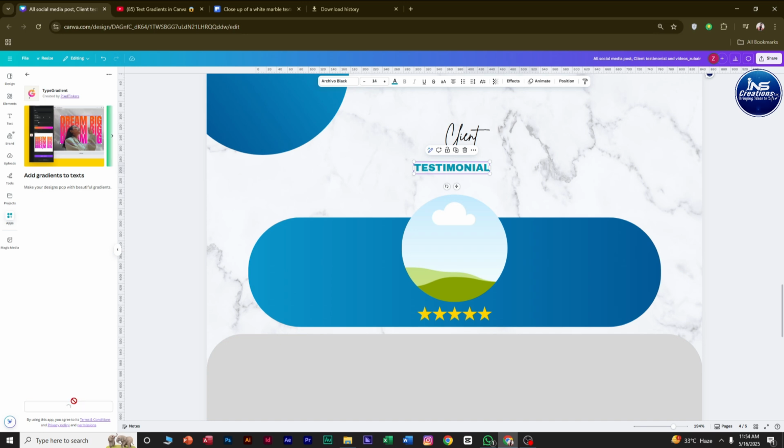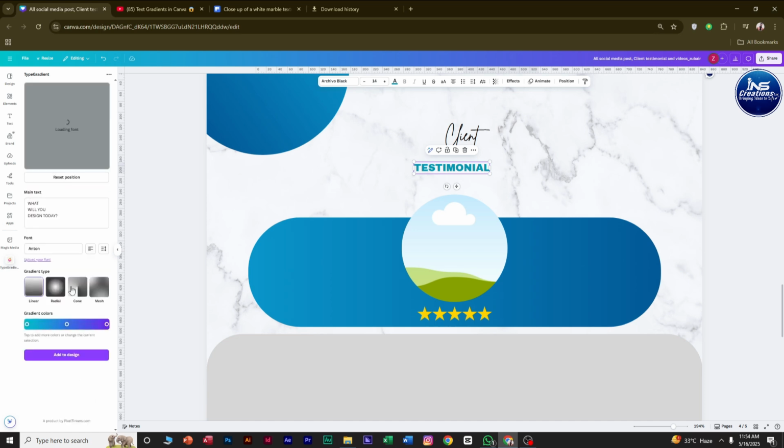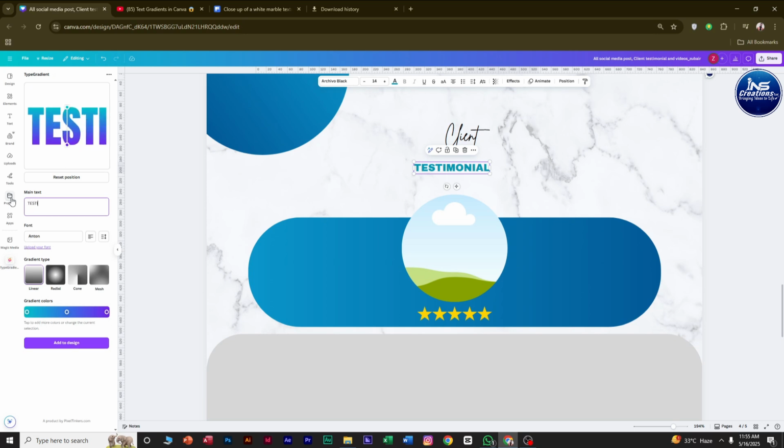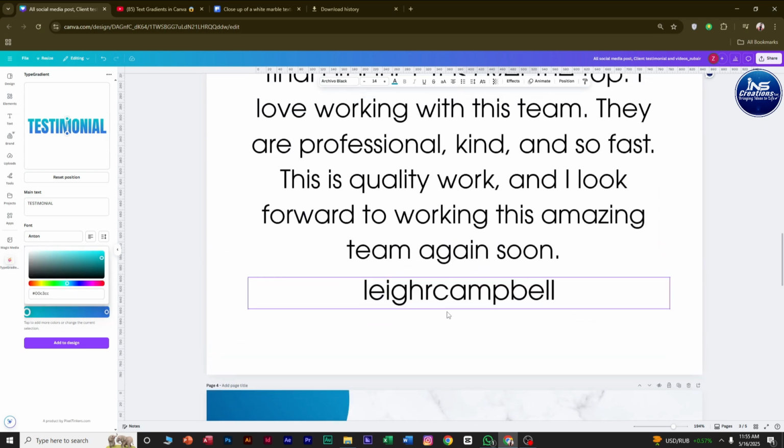So to add the gradient effect on the text, I will go to the apps section and go to the type gradient option. So here we have to write our text. So here we want testimonial, so we are writing testimonial. Alright, so here we can see we can edit the gradient panel. So I want to make the same exact gradient which I have used earlier.